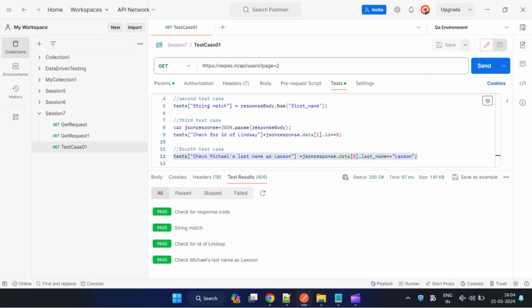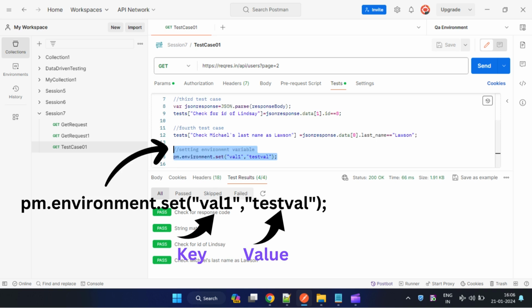To create a variable using the test script, we will make use of the PM object. The PM object allows us to access information about the request being sent, the response received, and the variables in Postman. The PM object tracks these activities. Our statement is pm.environment.set. Here, inside the brackets, we have to give the key and value. I will give the key as val1 and the value as testvar. What will happen now? Once we execute this, it will create a new variable in the QA environment.